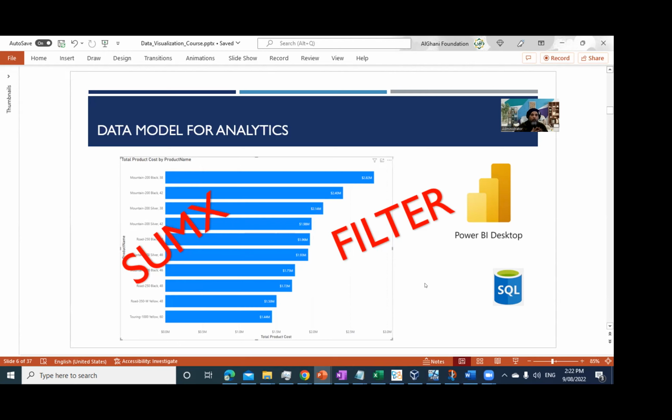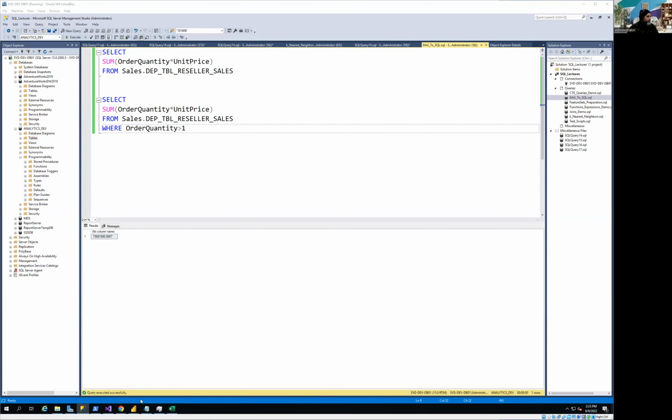So we're going to see how it works in Power BI. Let's jump into the demo and see the implementation. Let me share my screen. I'm just going to go back into my demo environment.